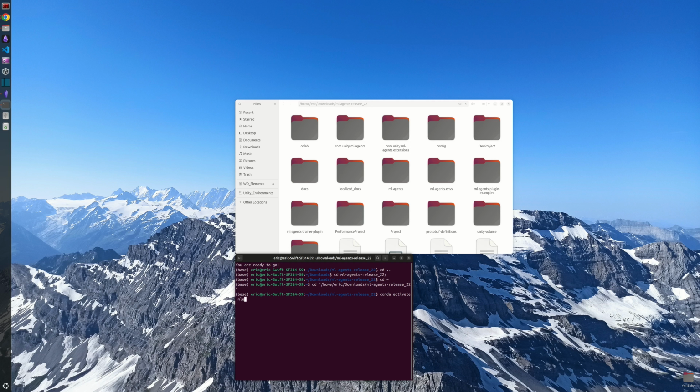Inside this directory, we now activate the conda environment, machine-learning-agents-youtube. That's a very important step now. And here inside with python -m pip install, we install two very important packages. On the one hand, it's the machine learning agents, and on the other hand, it's the machine learning environments.